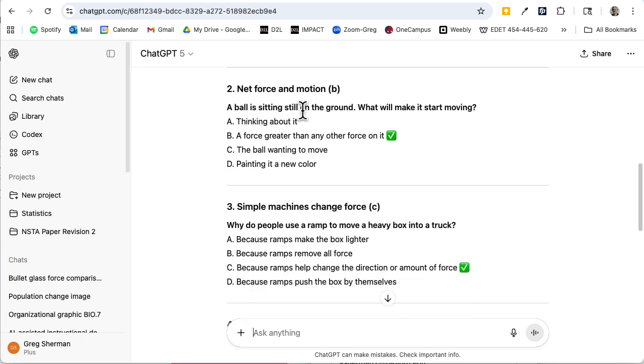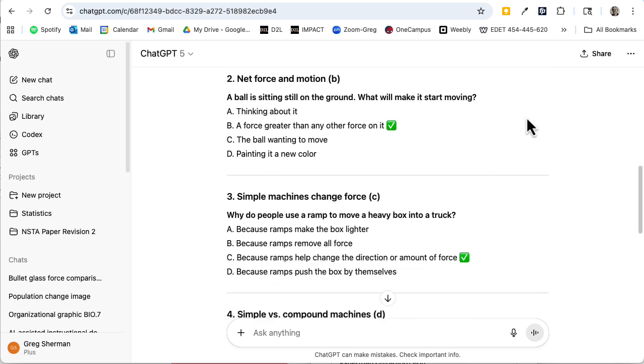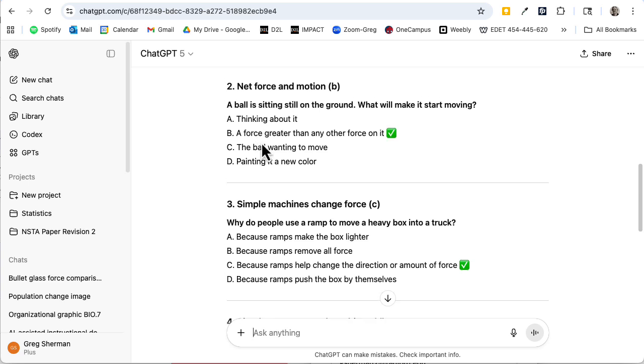Let's try the next one, net force. A ball is sitting still on the ground. What will make it start moving? Wow, a force greater than any other force on it. Oh boy. Well, look at the other options. So thinking about it, the ball wanting to move, or painting it a new color. Okay, obviously anybody, probably of any age, would be able to identify the correct answer.